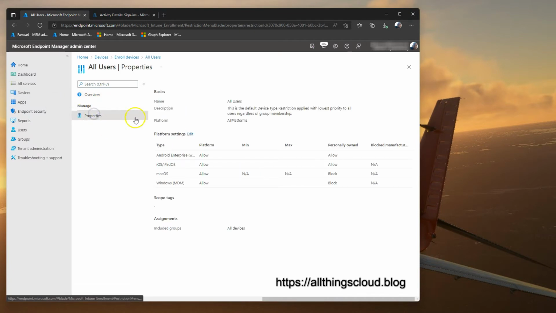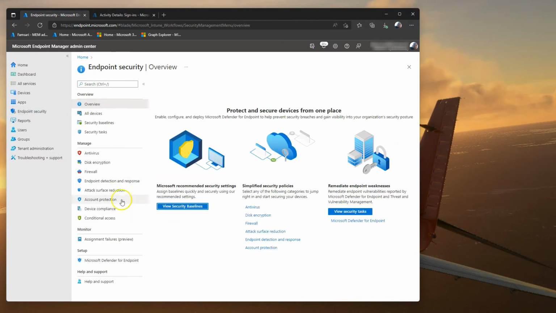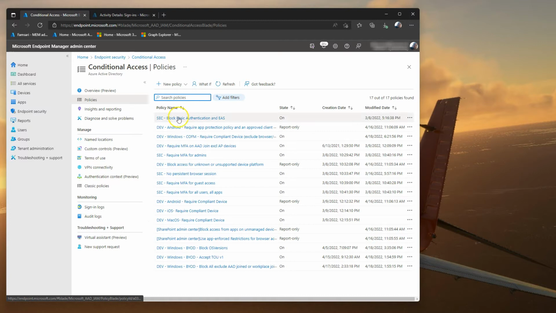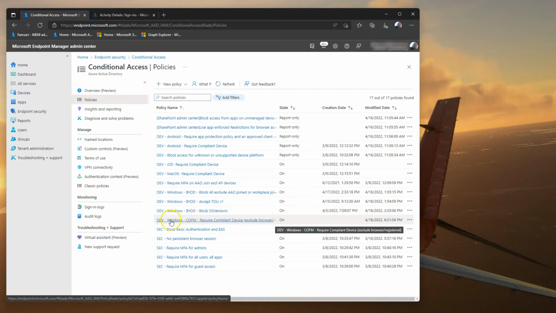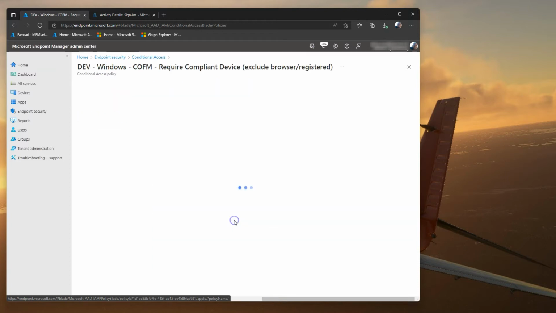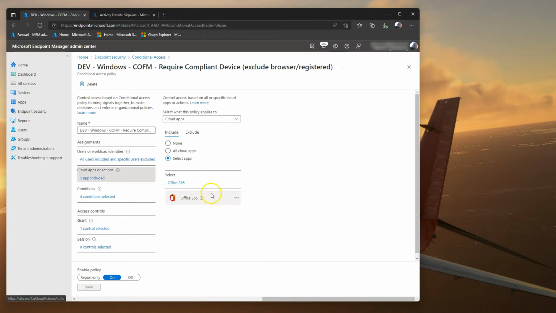As you can see, we have a couple of enrollment restrictions here. The main thing is that Windows devices, personal Windows devices, are not allowed to MDM enroll to Intune. Besides that, we also have 4 conditional access policies that combined together will make sure that bring your own devices cannot access resources when they are not on a certain OS level.